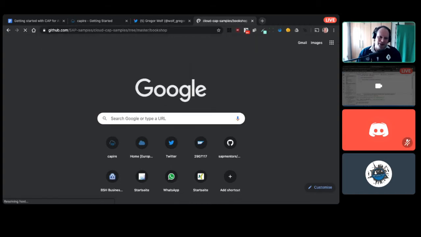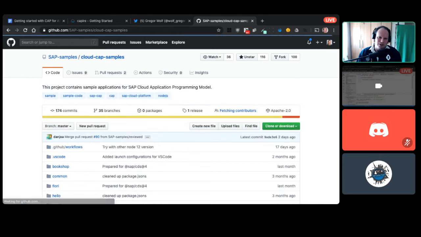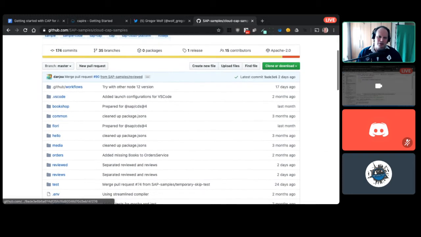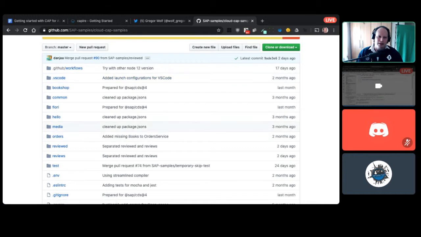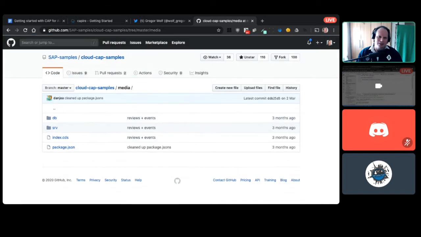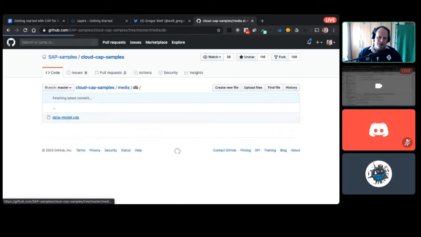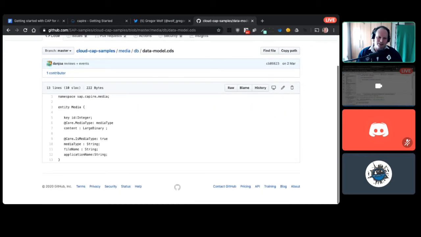There is a repository on GitHub, cloud-cap-samples, and this repository contains a lot of sample code. There is one sample called media, and this sample shows how to handle binary data, so if you want to upload files. The data definition for that is you define one field which contains the actual data, and another field which contains the media type, like the MIME type of the file.